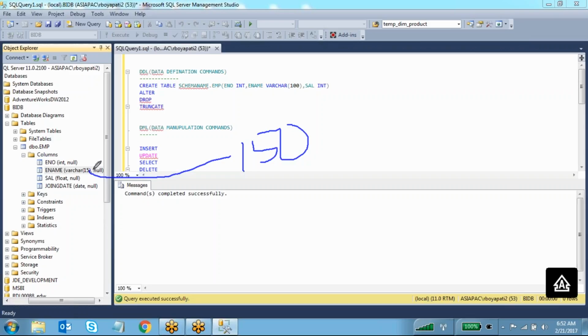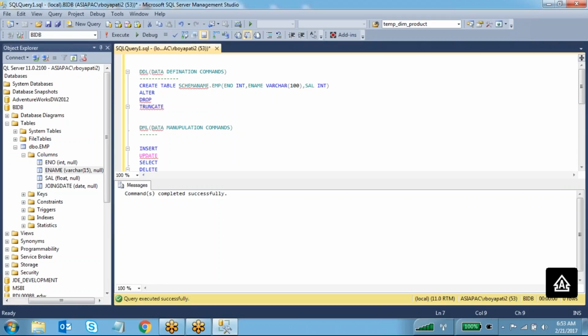If you are giving 15, what will happen? When you insert an employee name of more than 15 characters, it doesn't allow it. So that is the reason I want to give more than 15, like 150. Okay, right. So this 150, how can you change it?